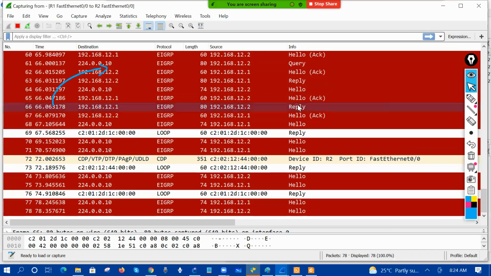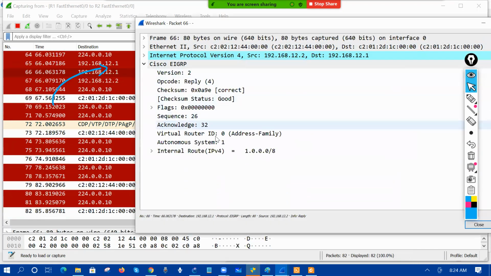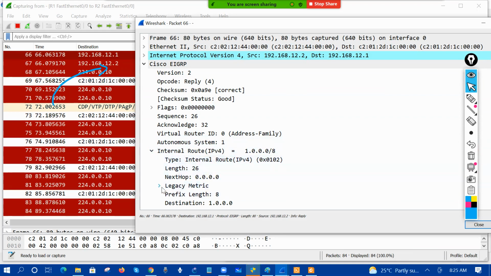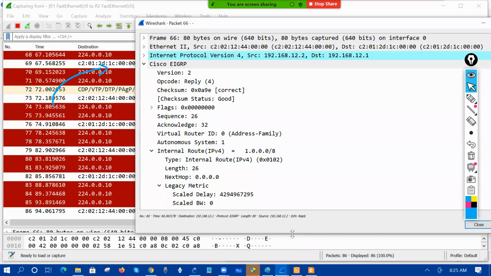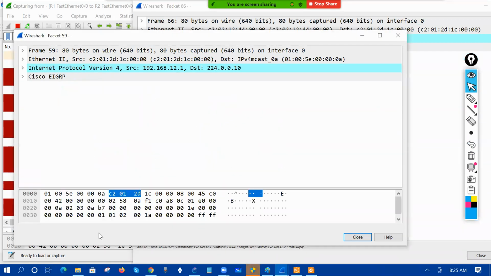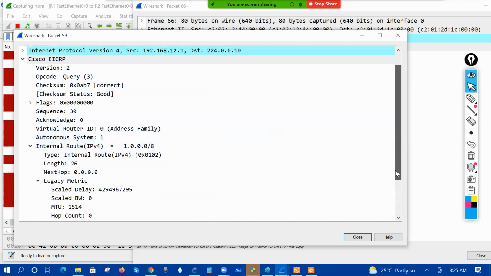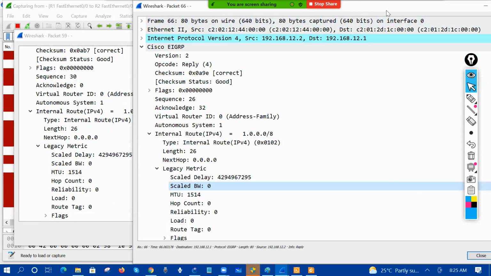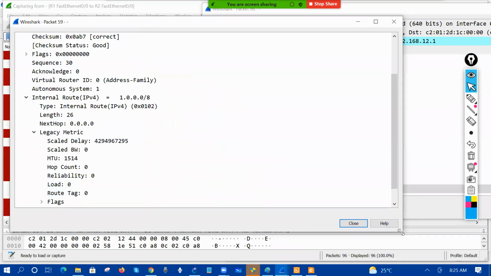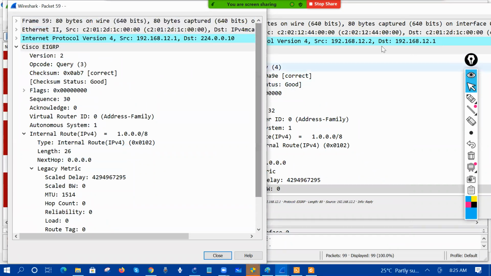On this one. And reply about which route? This one. And legacy metric. And query about this route, right? Same one. Great. And if you have a look, hold on. Perfect.